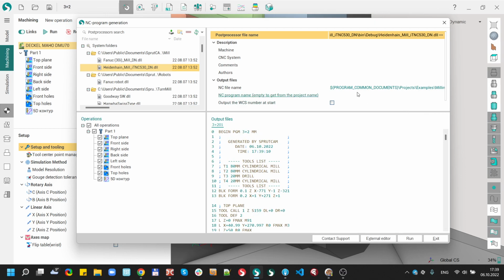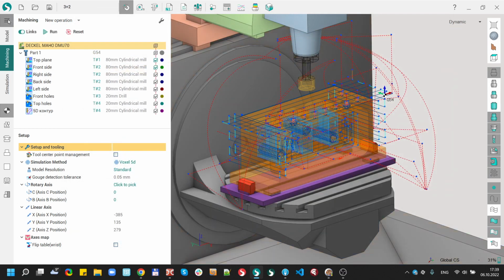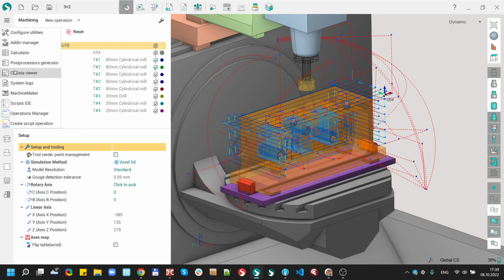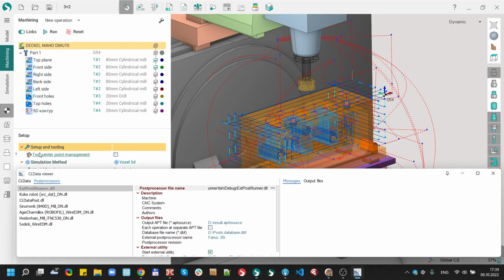And how to integrate with an external post-processing system. You can implement your own post-processor. Now I will demonstrate how to make new post-processors in our system. To do this, you need to start the CLData viewer utility. It's a special utility which can help to create new post-processors.